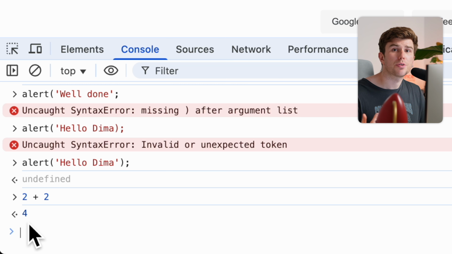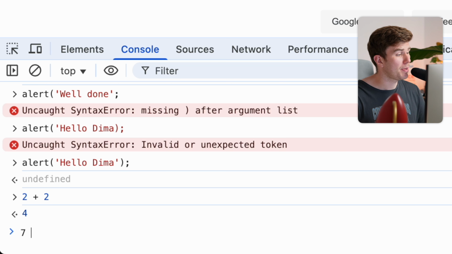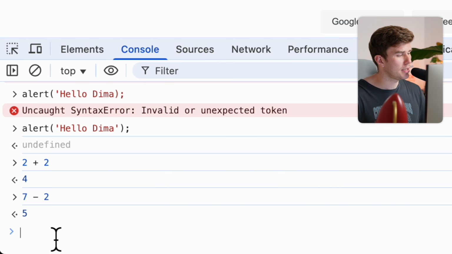Now let's try to subtract. So we'll write 7, then space, minus, space 2. These spaces are not required by the syntax, just as the spaces here with addition. They just make our code look a little bit nicer. Press enter to run the code and it gives us 5, which is correct.